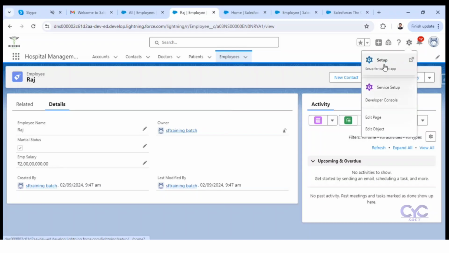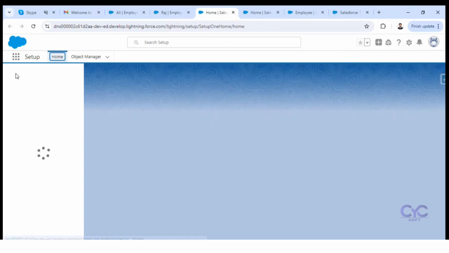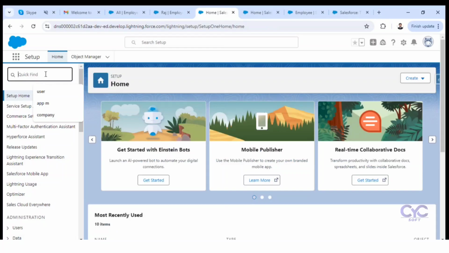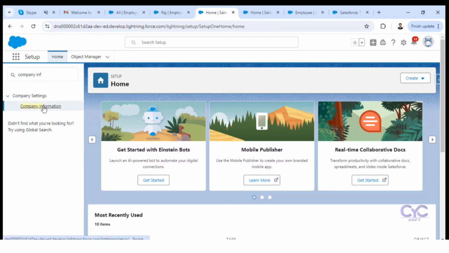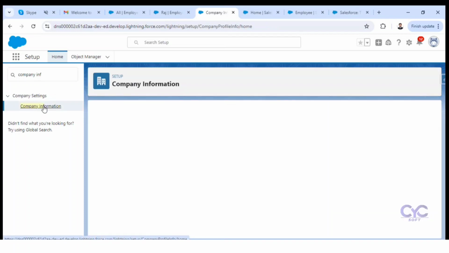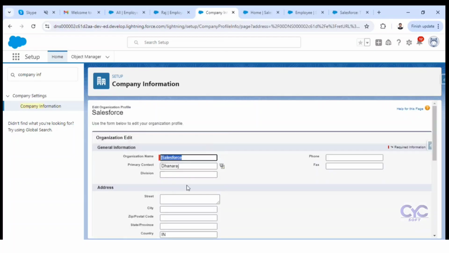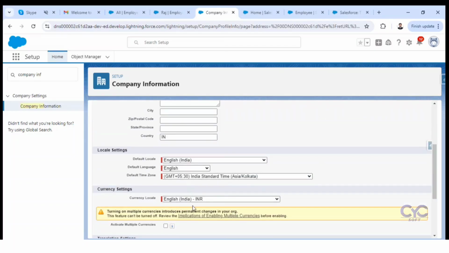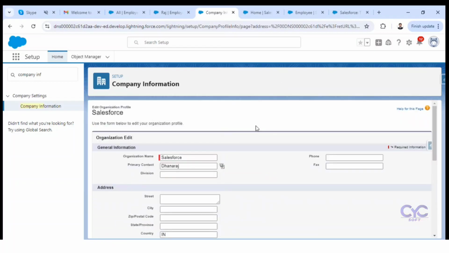So go to setup, click on setup. Check for company information. You can see here, go to this company information. So click on edit. See, you can see here, what is the currency here? INR, right? Indian rupees. Now click on edit. I want to change it to some euro. Right? Now save it.